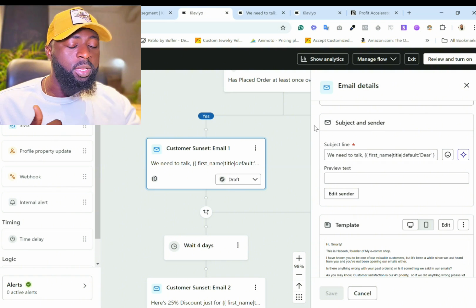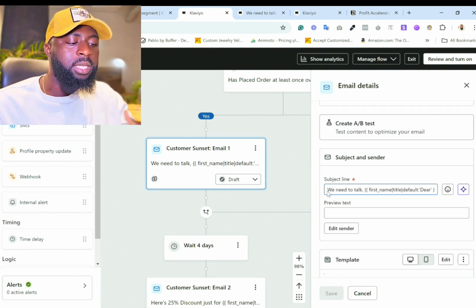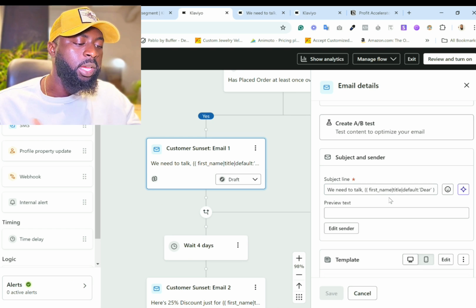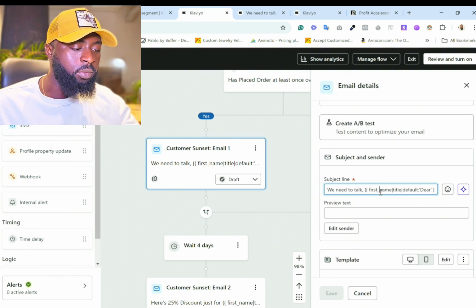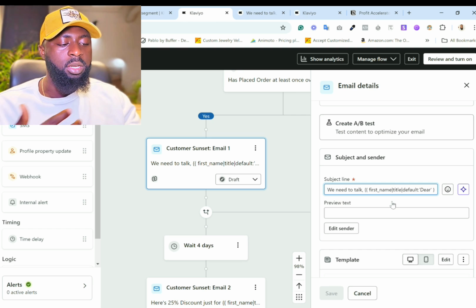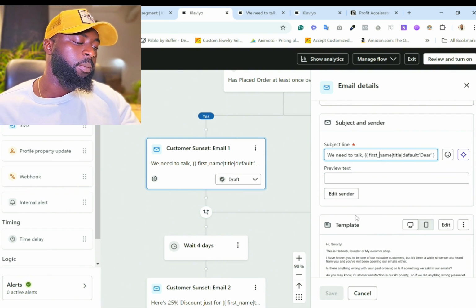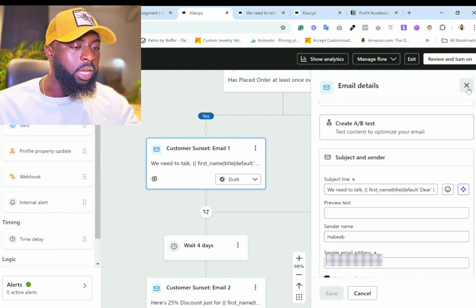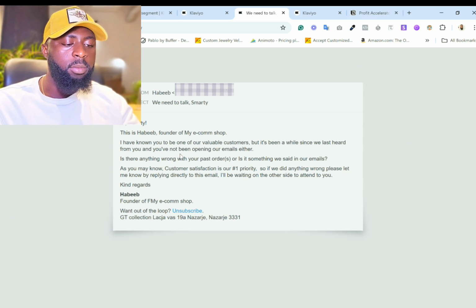And also from the subject line perspective, we like to make it very, very personalized, and make it sound like you're asking them a question, or making it something very intriguing, and something that will get them to open, right? So you can see here, an example of that is, we need to talk, first name, right? So if somebody sends you this kind of message, you'll be like, why does this person want to talk to me? And also, we like to have the sender name as the name of the founder of the brand, and also the email of the founder of the brand. This is an example of what the email looks like. Hey, first name, this is Abib, founder of my income shop. So we are making this email very personalized.